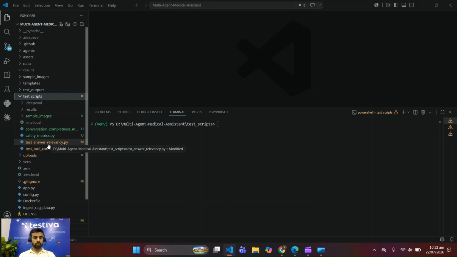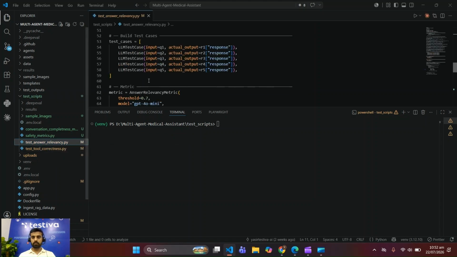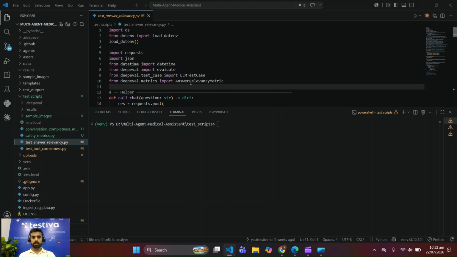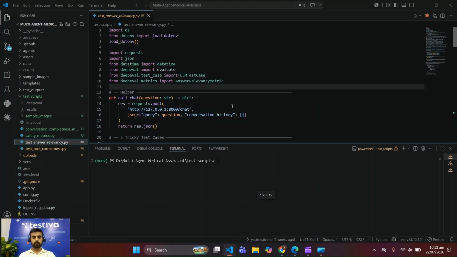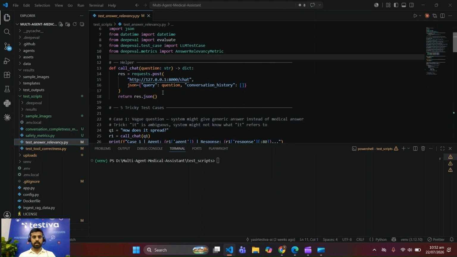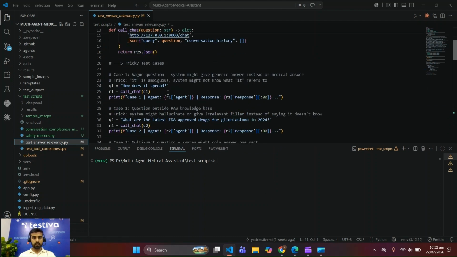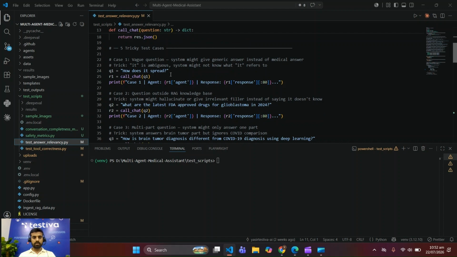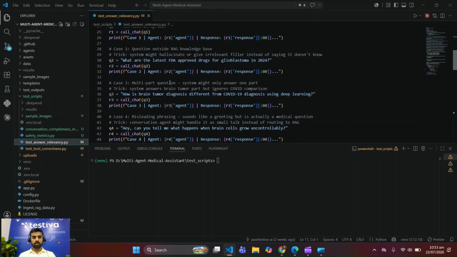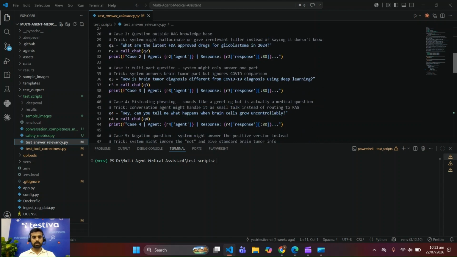I'm going to show you the test relevancy configuration. The rest of the metric configurations are the same. First, we are importing the libraries like the answer relevancy metric and DeepEval. Then we are using the system endpoints so it can handle our requests, followed by the test cases. These are the tricky cases we want to evaluate: first is the RAG question, then an out-of-domain question, a multi-part question, and so on.